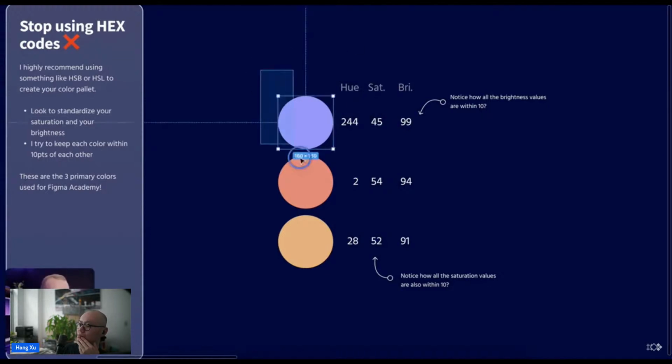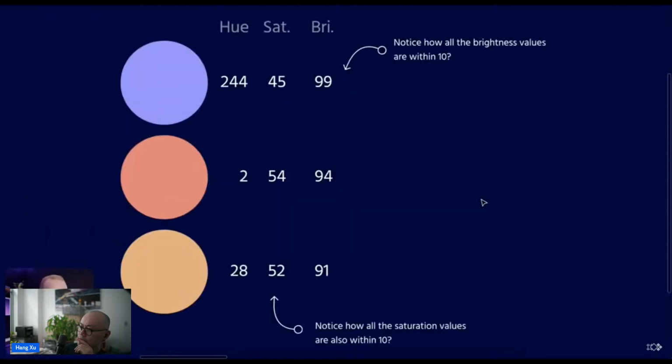Now you might notice these 3 colors. These are the 3 primary colors of Figma Academy. And what I want to draw your attention to is a couple of rules of thumb that I have for building a cohesive palette. And that is that we want to standardize the saturation and brightness values as much as possible. Now these don't have to be the exact same number, but my general rule of thumb is if we keep them within 10, we can guarantee that this is going to be a cohesive palette. So if you look at these numbers, for my brightness, I have 99, 94, and 91, saturation 45, 54, and 52. And when you have this kind of framework in place, you can almost do anything with the hue.